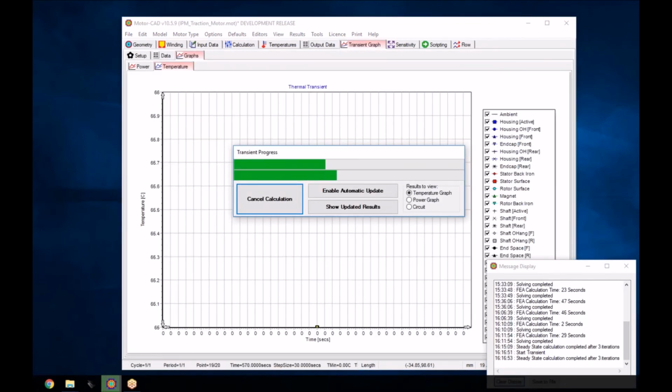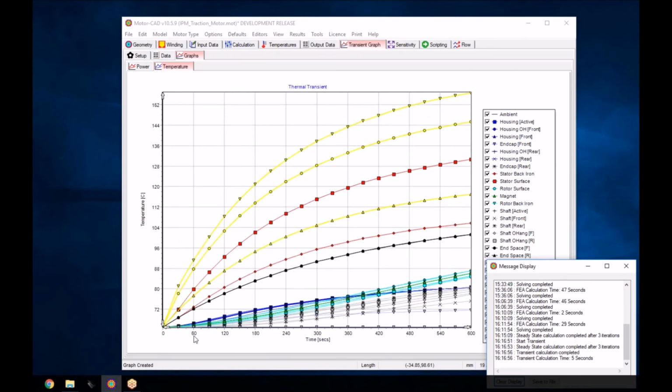You can see that very quickly the thermal transient behavior of the machine is calculated. Again, the colors correspond to the different components of the machine. So the yellow is the winding and the red is the stator. And I can see here after 10 minutes that my winding reaches a hotspot temperature of 156 degrees.